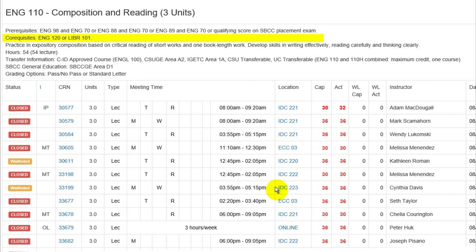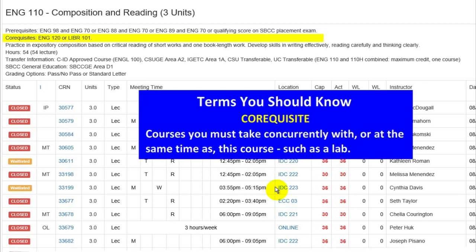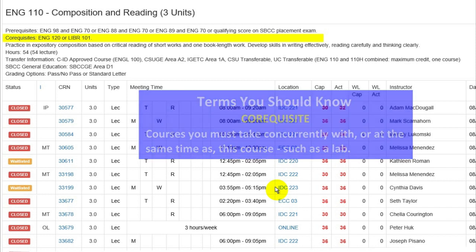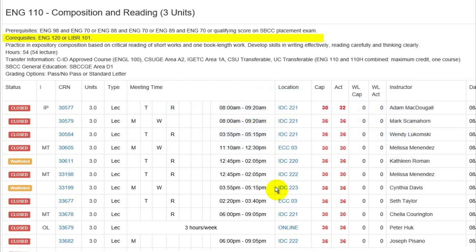Notice that there are co-requisites listed also. Co-requisites are courses you must take concurrently with or at the same time as this course. Generally, these are supporting courses to this course, such as a lab or other type of course. Later, when you register for this class, Pipeline will automatically prompt you to also register for the co-requisite course. So you'll need to have looked up these co-requisite courses in the schedule, English 120 or Library 101 in our example, to find the appropriate CRN for the co-requisite class you want to take.